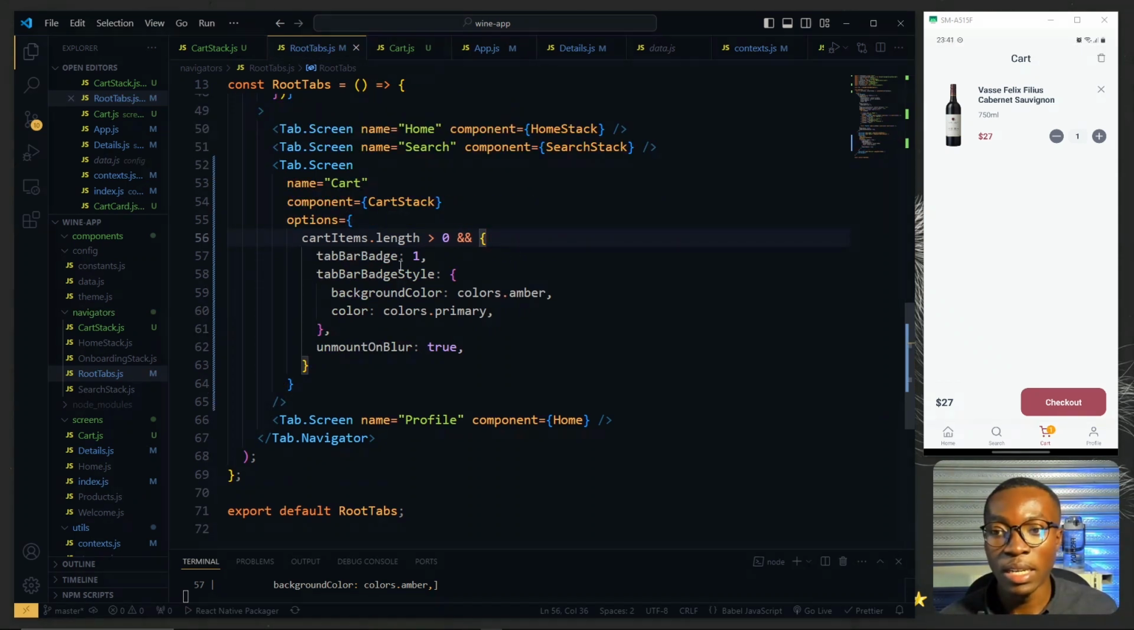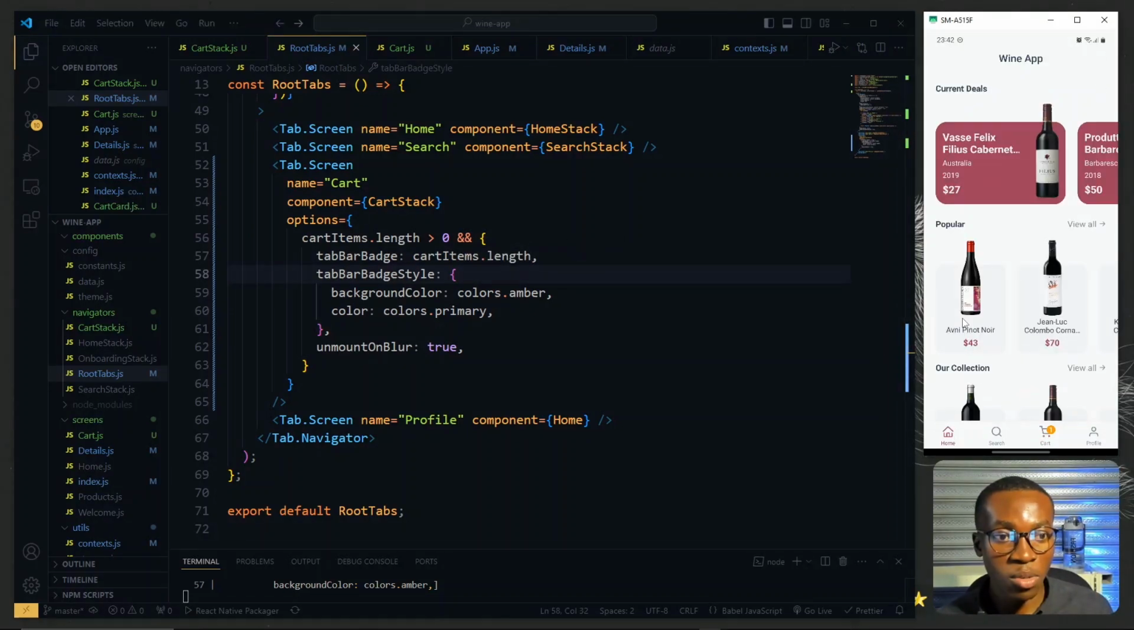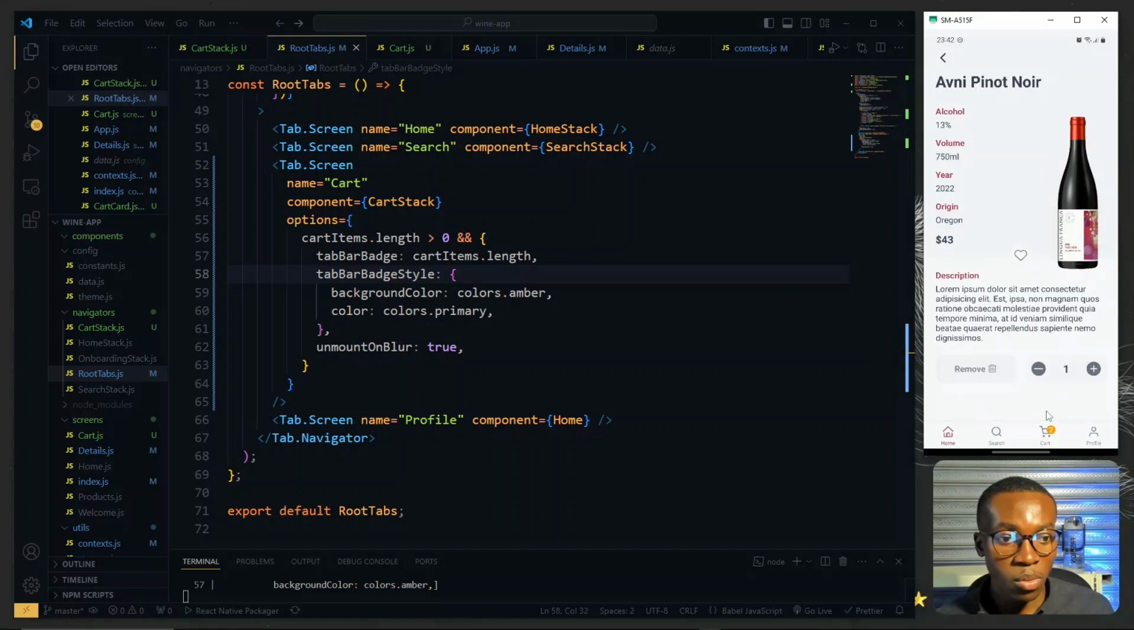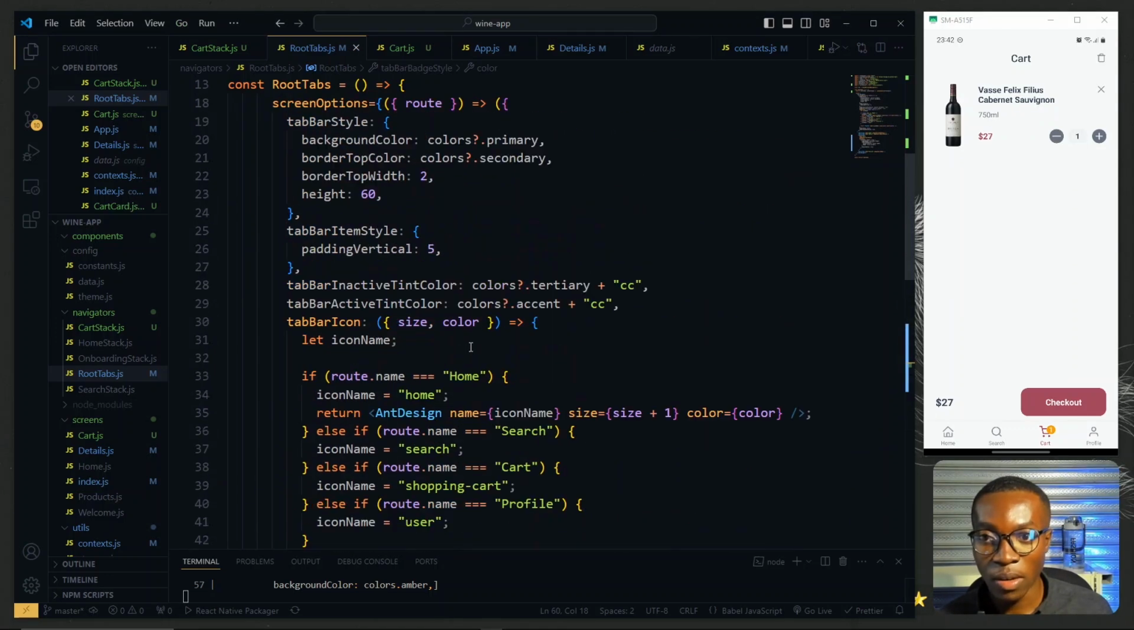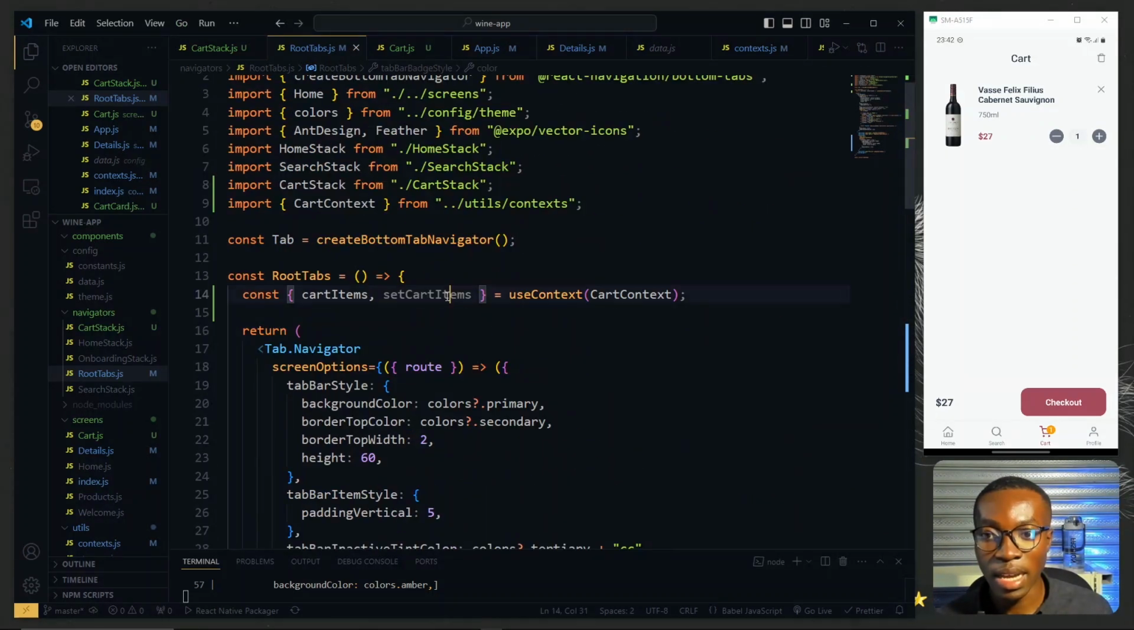While we are here, the value of the badge must match the length of the cart items. So we copy the cart items length and then replace the value with it. Now if we go ahead to add another item to the cart, we see that the value increases to 2 because we have 2 items in the cart. And if we remove 1 from it, the value drops back to 1. Over here, for now, we don't need the set cart items, so we can get rid of it.